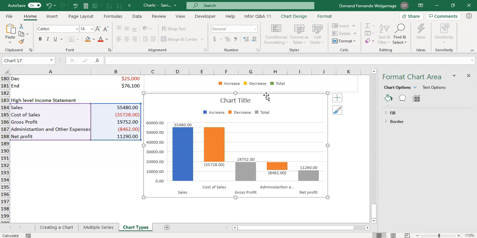Okay friends, so that's how we can use waterfall charts in your day-to-day work.